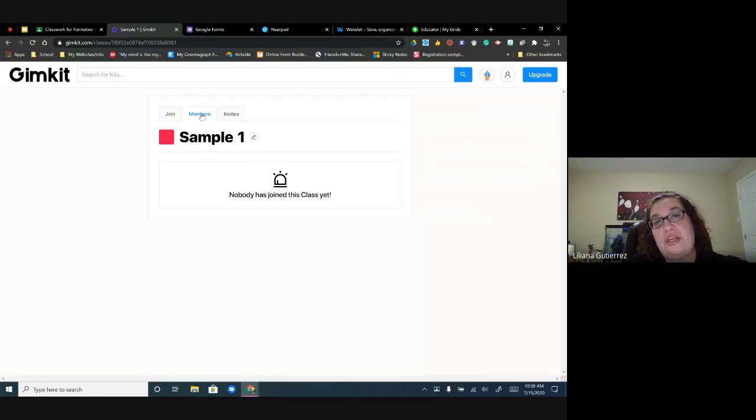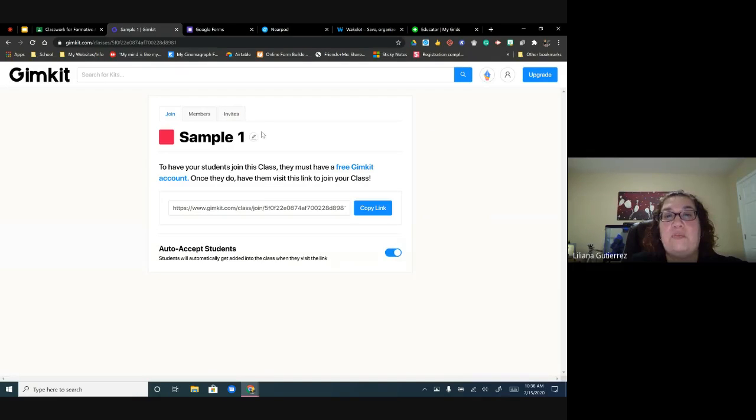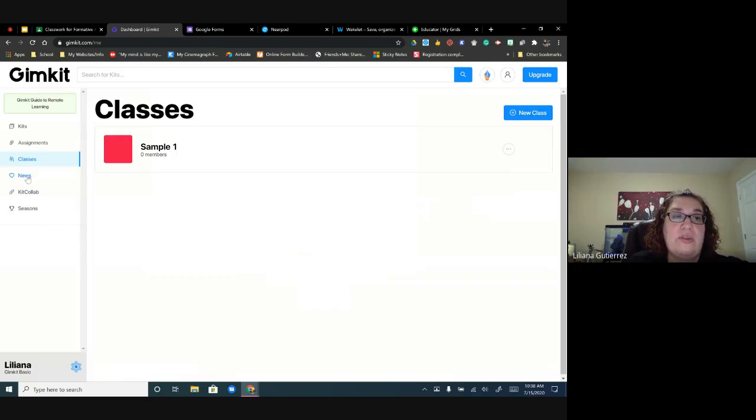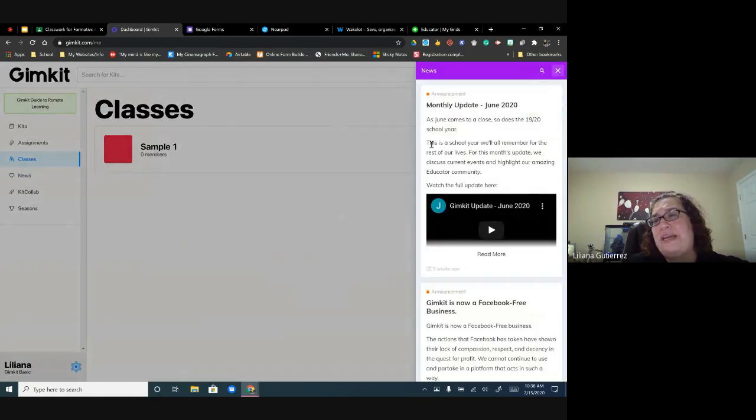And here, when you click on member on the top, it'll give you a list of all the students that have already joined. And here you can also do the kind of invites that are pending. Okay, so this is how you end up creating your classes. Right here on the news, it gives you just like little updates on what they have.